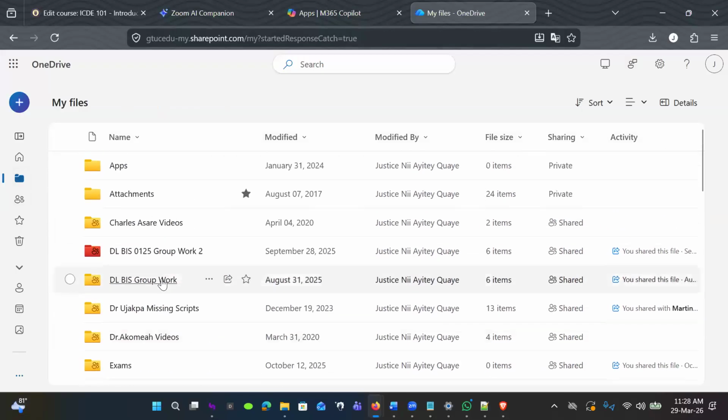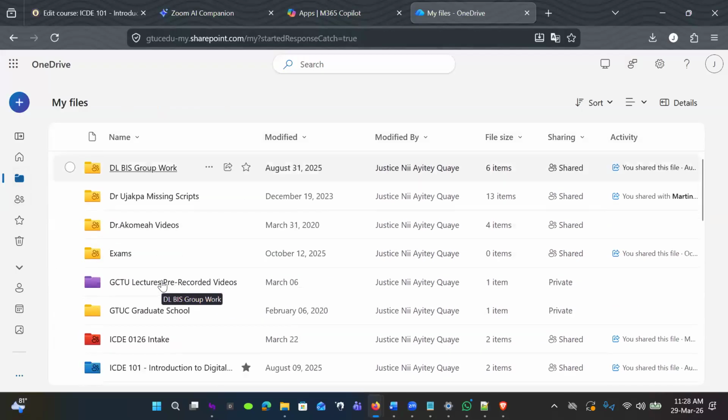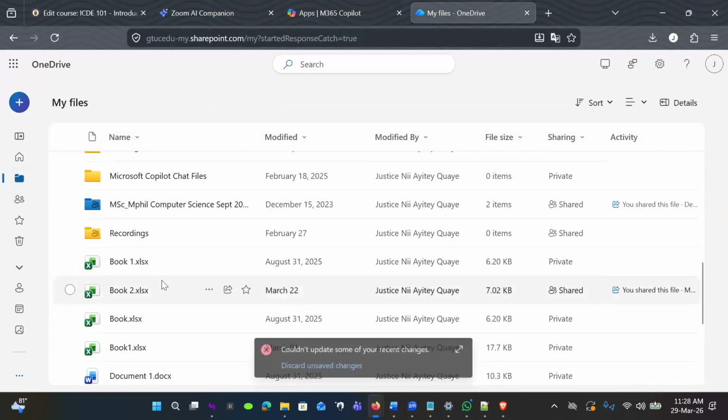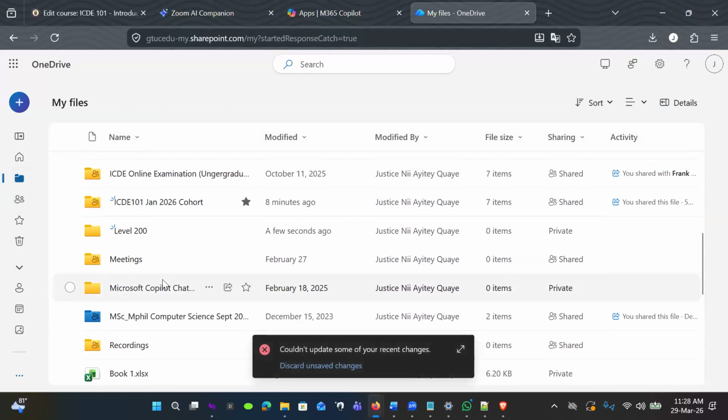Okay, you may end up creating a folder outside the folder. So what do you do? Are you supposed to delete it? What you can do is move the folder. So this is where the level 200 is. It was supposed to go inside this particular folder, but it's rather outside.